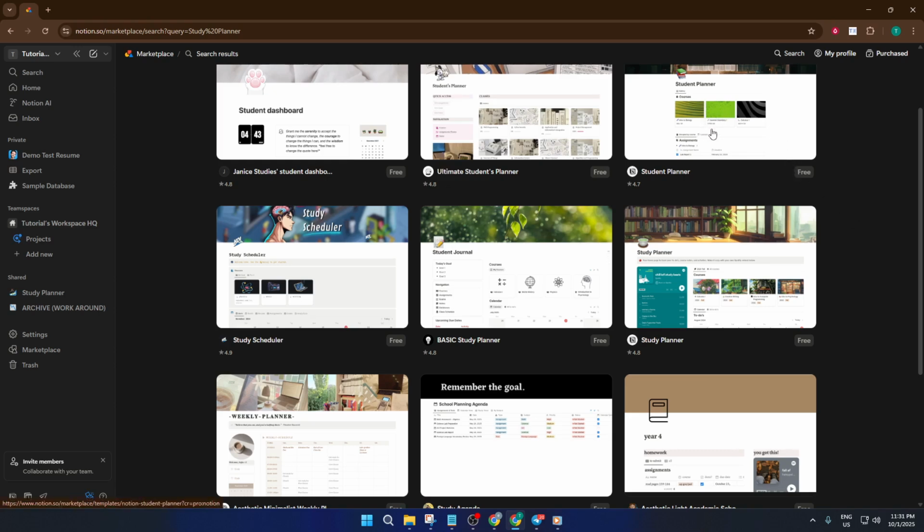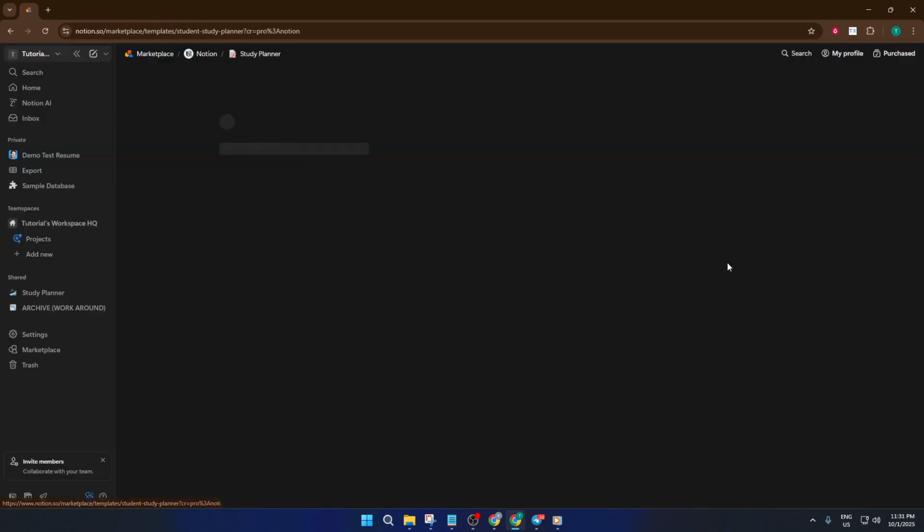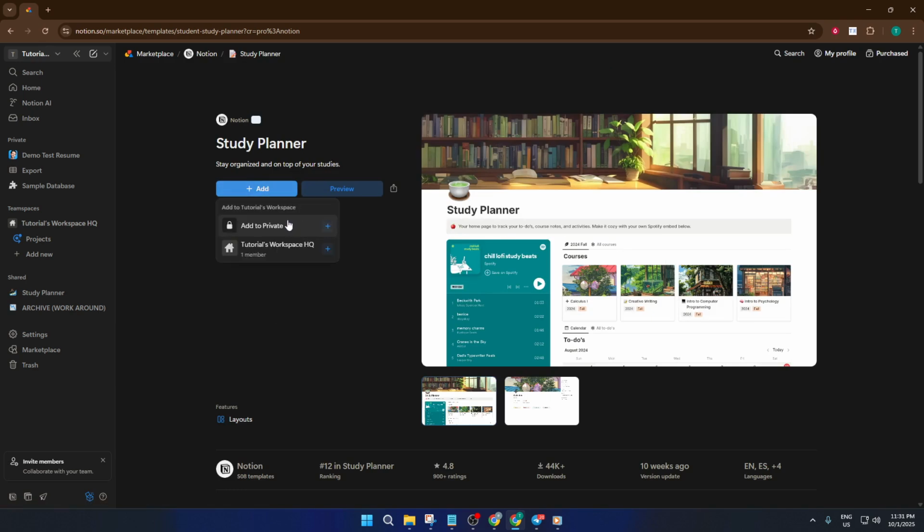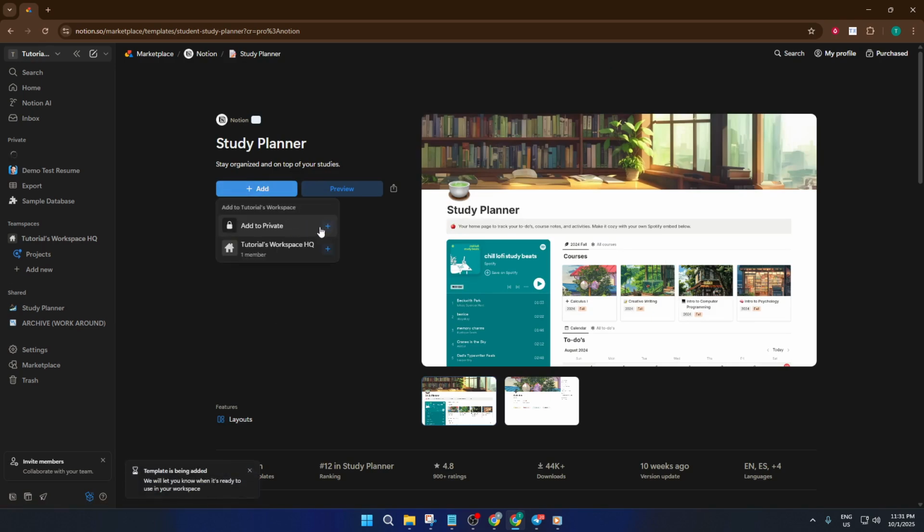If you're happy with how it looks, hit Add, and Notion will instantly bring it into your workspace. This is where the magic happens. Now you can start molding it to fit you like a glove. Let's move on to personalization.